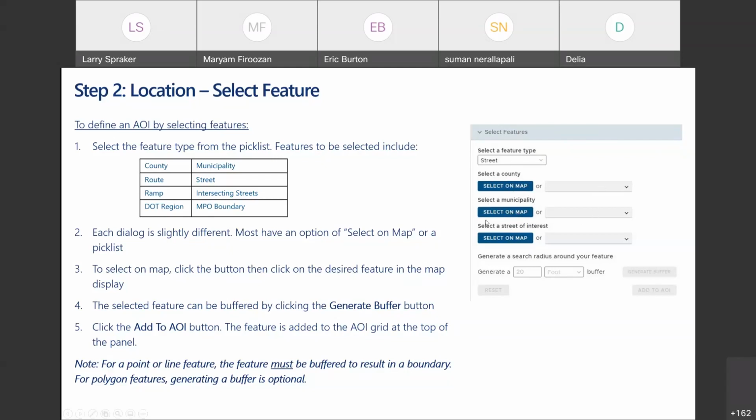If you don't use the select on map feature and you go by the pick list, when you end up choosing something that is a line feature, there are really no point features here. But if you pick something which is a street segment or a ramp, you will have to buffer things in the generate buffer just down here, just like you did in the previous examples with the draw point and draw line. So anything that doesn't result in a polygon or closed boundary, you're going to have to buffer. But if it's already a boundary, then you're good to go.